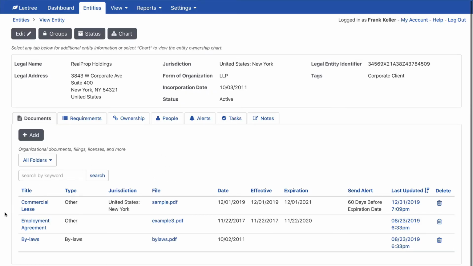And once that's saved, we're back on our Documents tab. The lease is here. Here's the jurisdictional information, a link to the document, and then that information along with the alert information. So you'll notice with the employment agreement, we are not set up to get an alert, but we are in the case of the commercial lease. And so that's document management inside of Lextree.